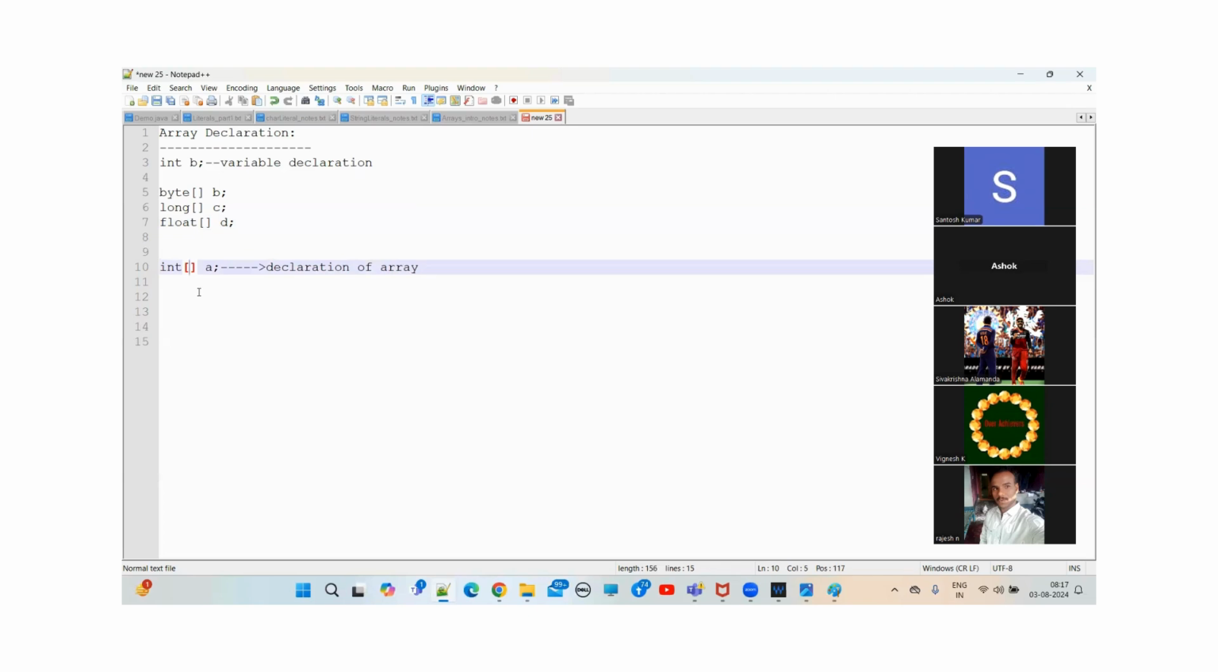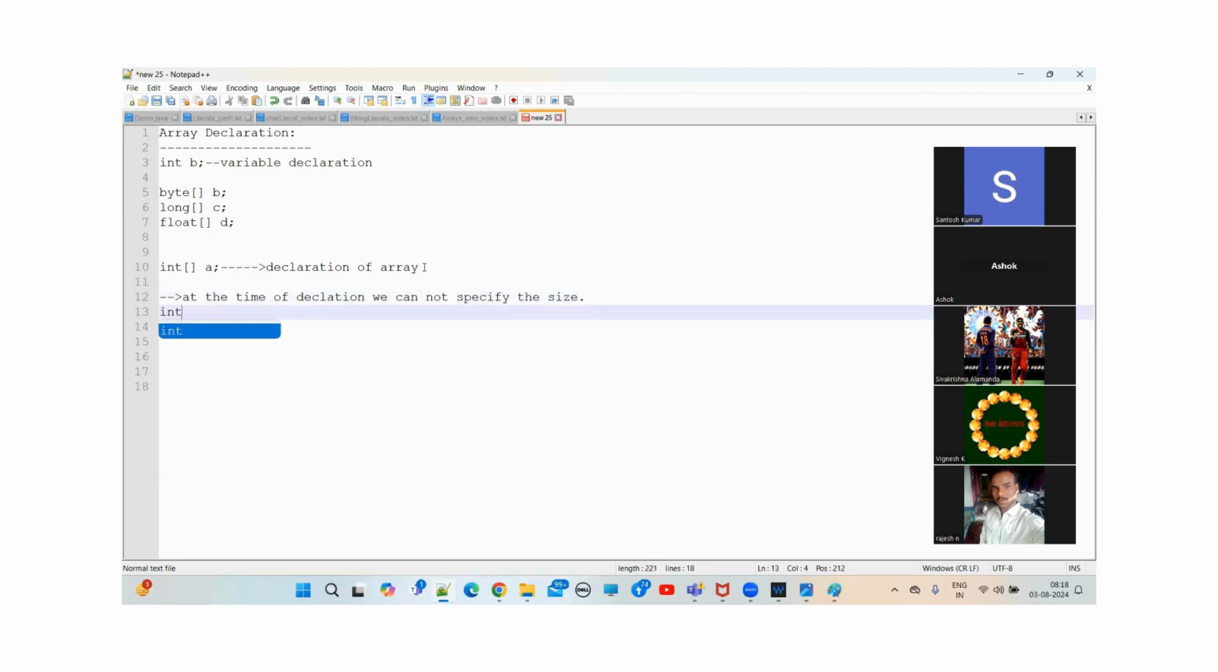Understand or not? Everyone? At the time of array declaration, we cannot specify the size, guys. For each and every point, I cannot write, right? At the time of declaration, we cannot specify the size. Here, int array of something, if I specify size here, we will get a compile time error.